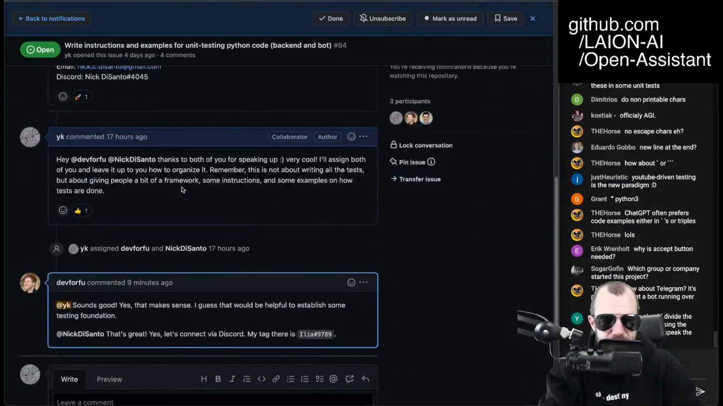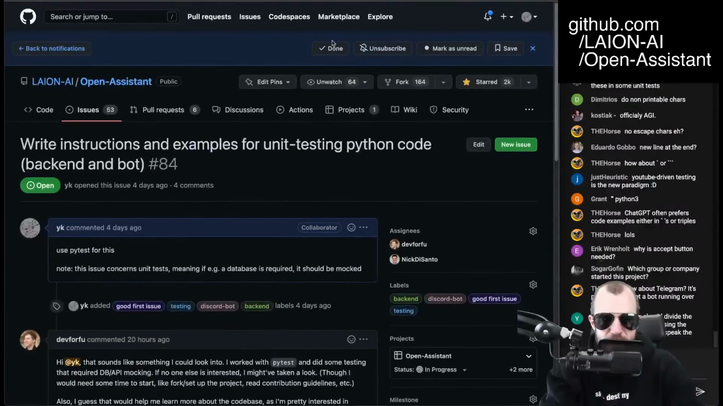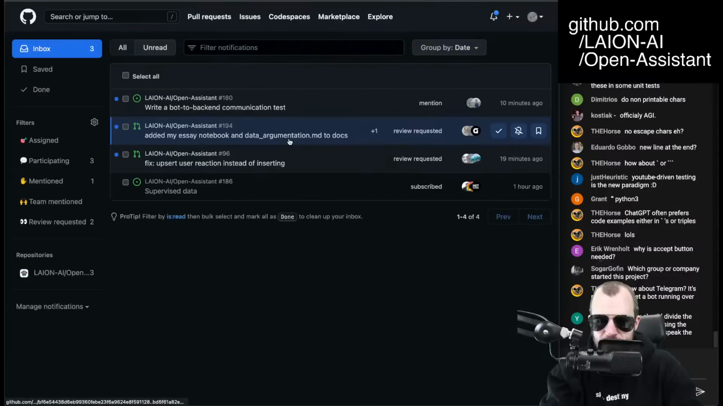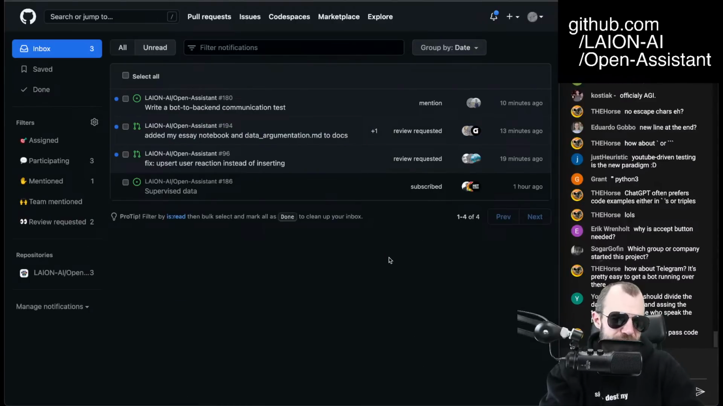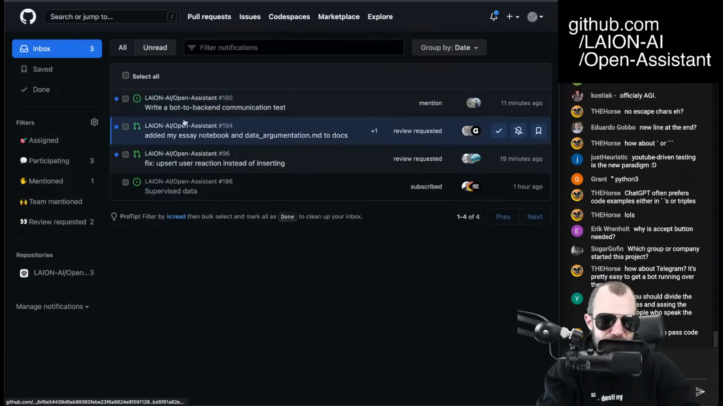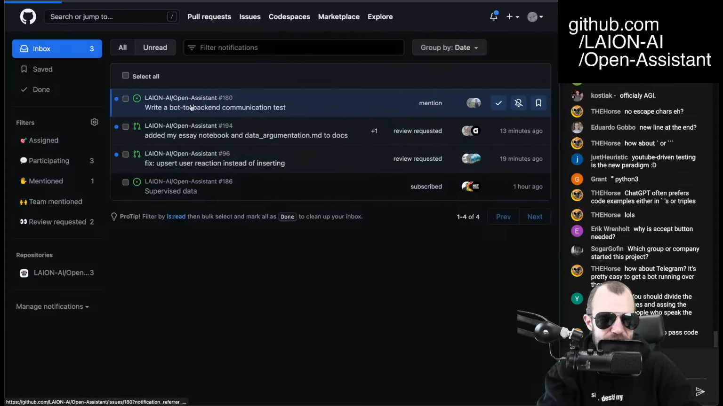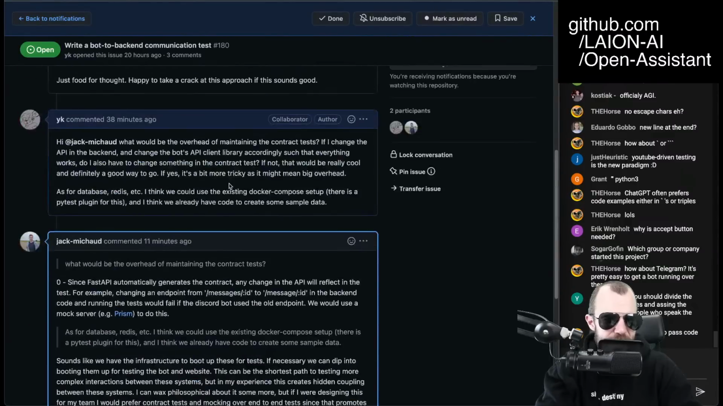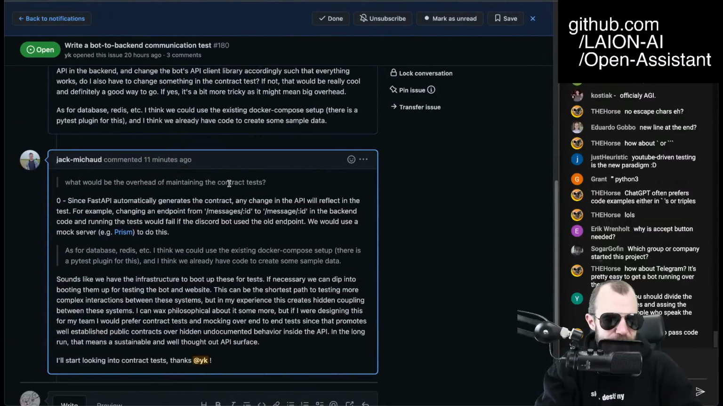Amazing. Thank you. Why is the accept button needed? I think the task times out if you don't accept it in time, but if you accept it, you might have a bit more time. I'm not sure why the accept, but I'll leave that to the bot people. Write a bot to backend communication test. Aha, okay.